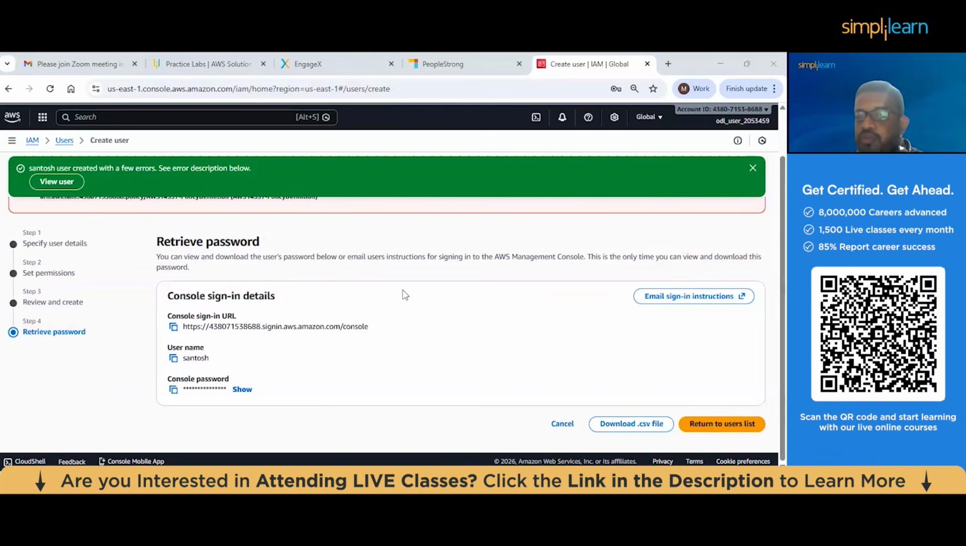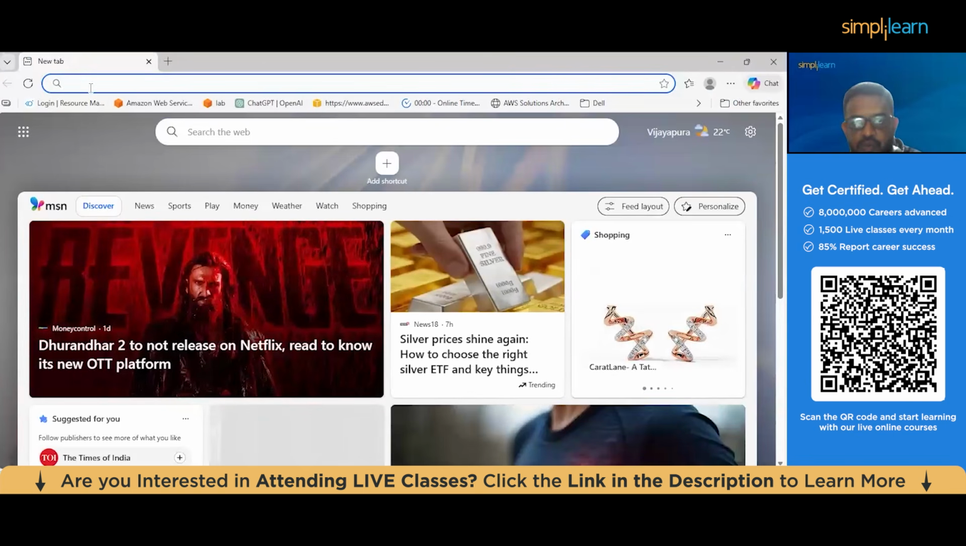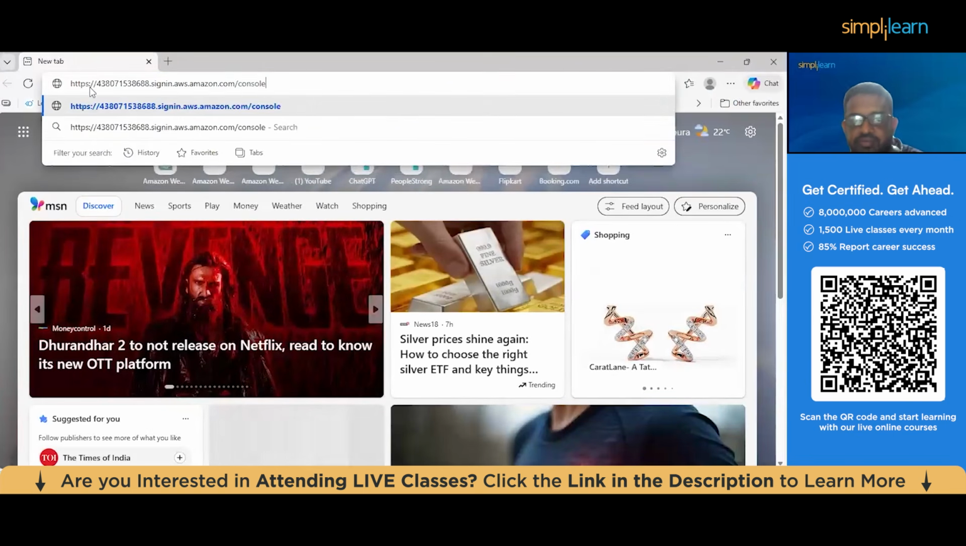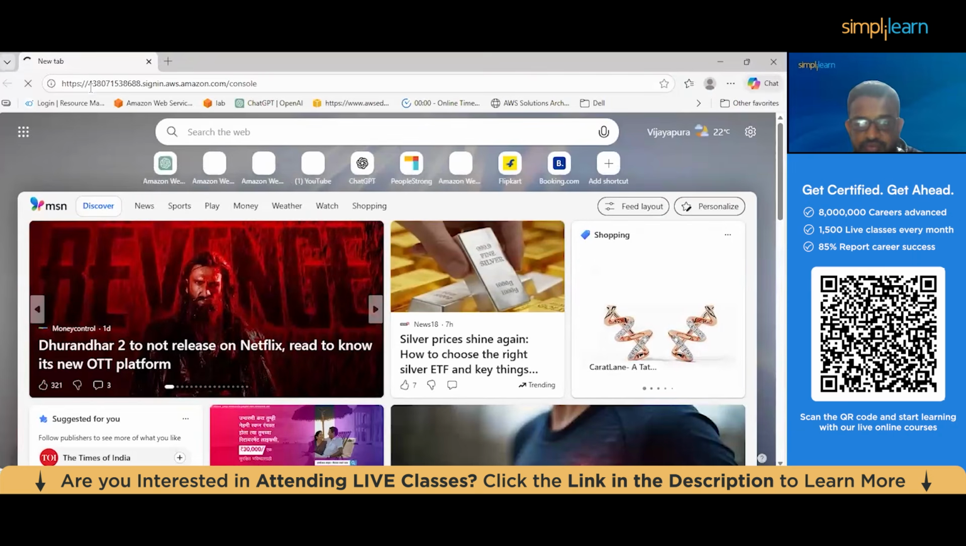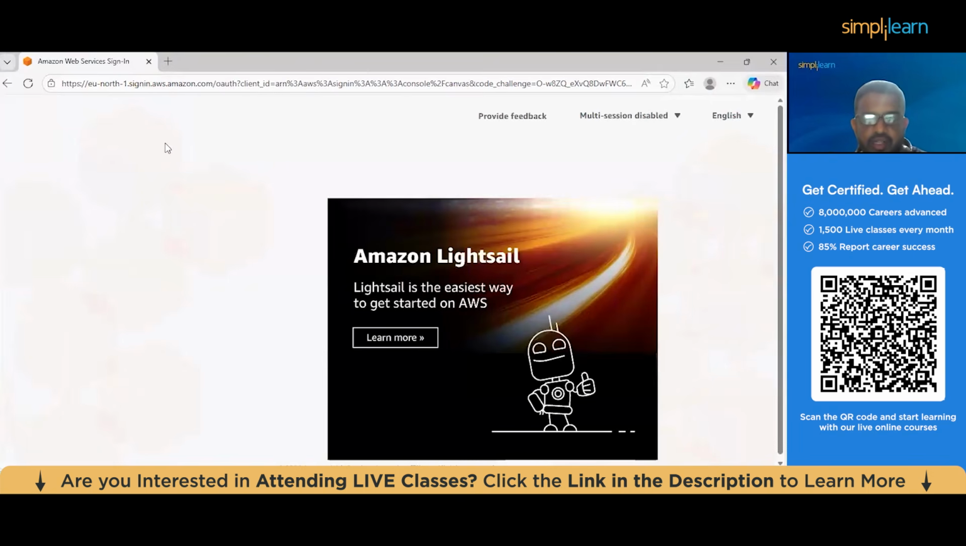The user is ready. Now you have to test the access. How will you test now? Use this console sign-in and open a new browser. Let me use the Edge browser. Okay, paste this URL. Or you can use Chrome incognito mode also. That is also fine.